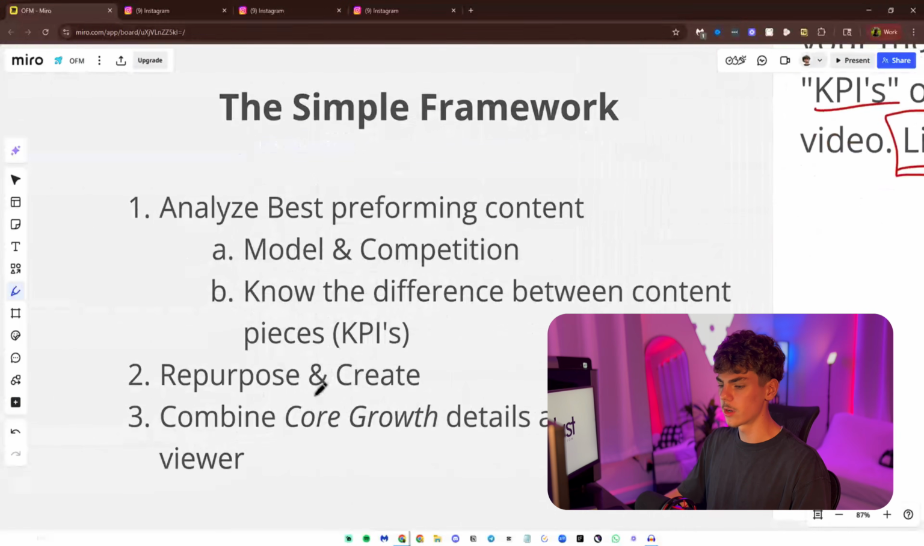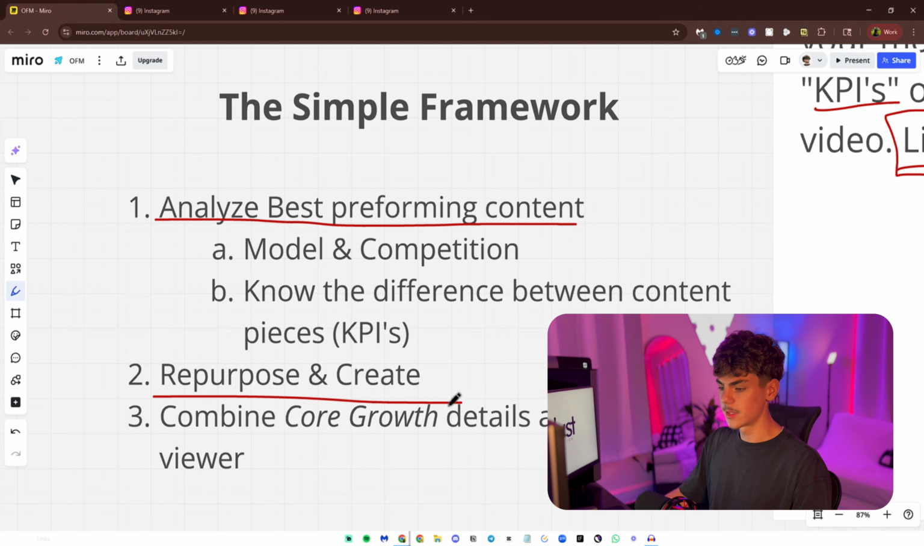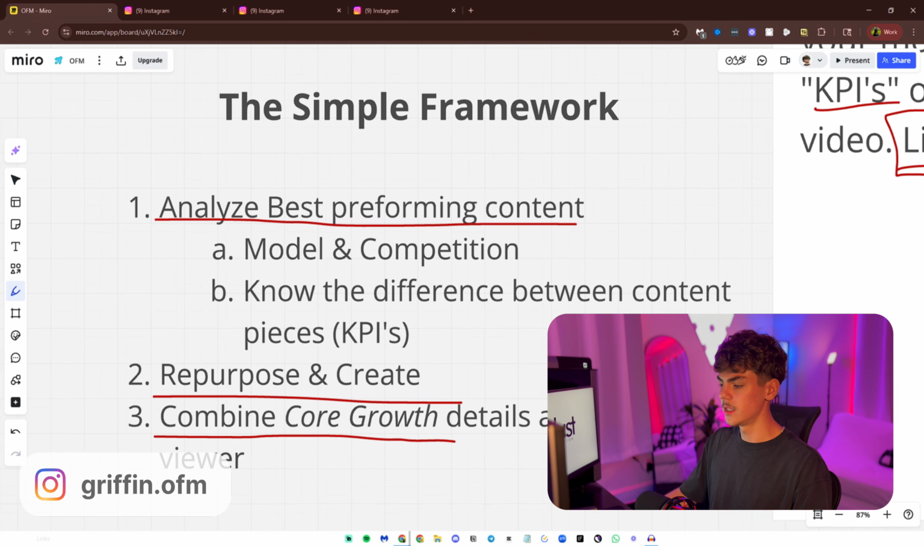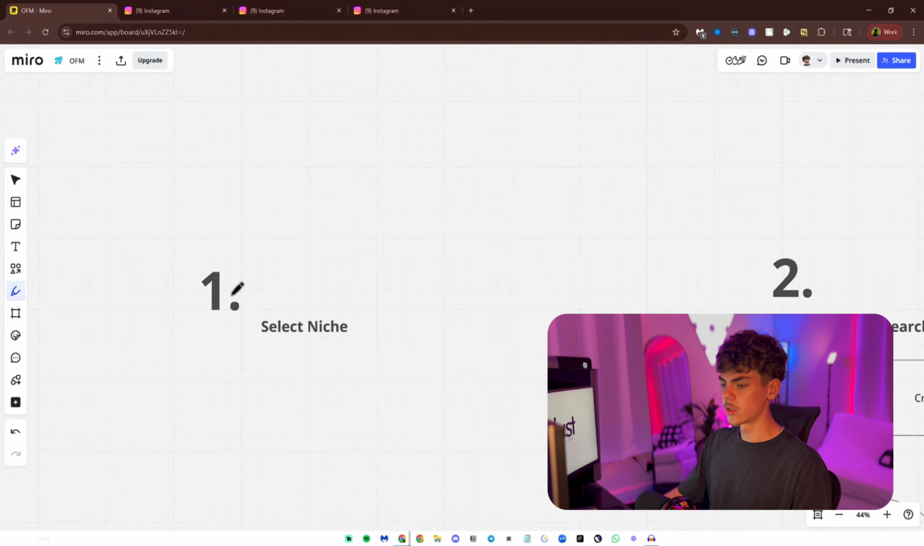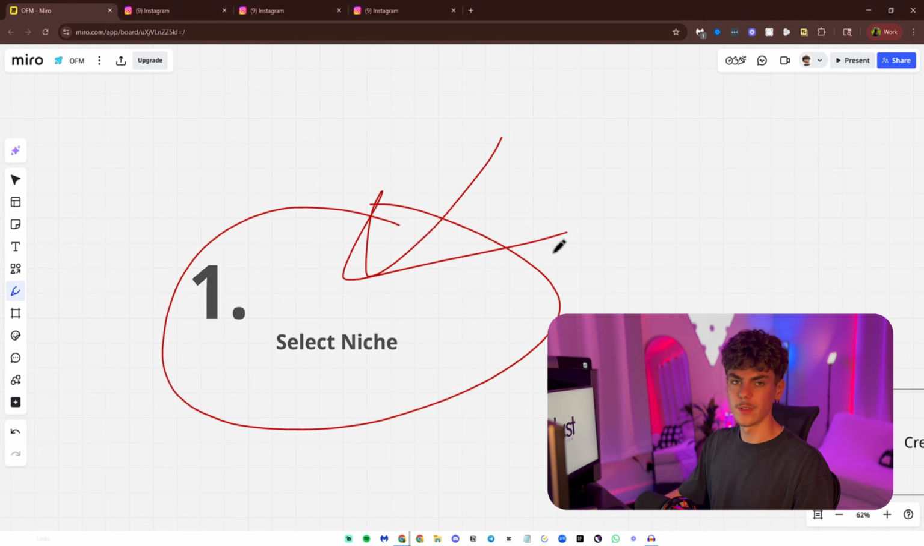So the simple framework is broken down into three steps: analyzing best performing content, repurposing and creating, and combining core growth details and rewarding the viewer, and then repeating in step 5. So in this, let's first start off with select niche. Step 1 of Instagram Reels.